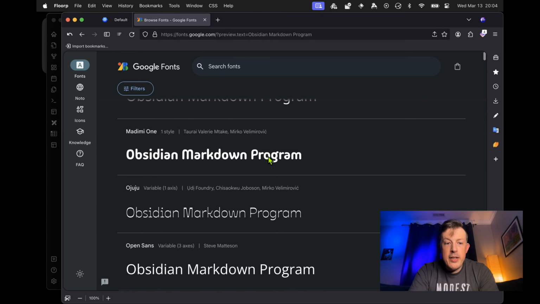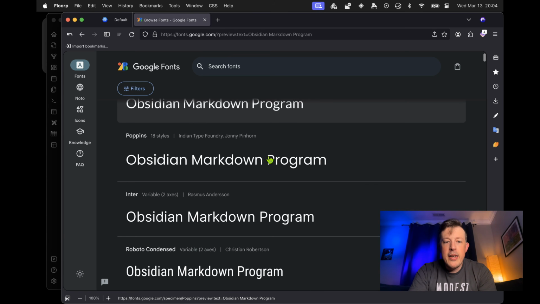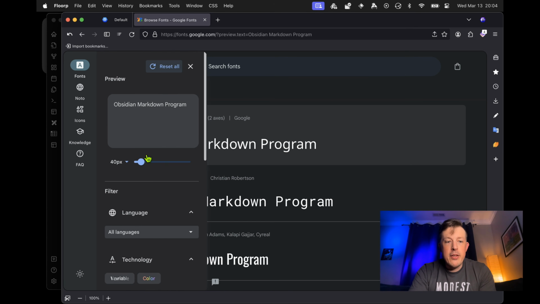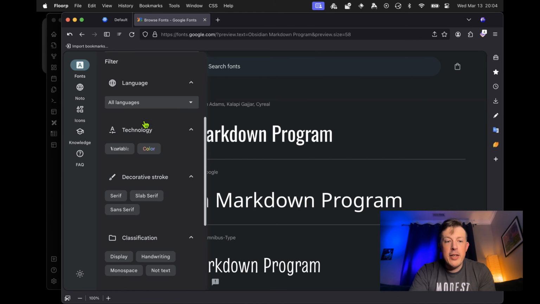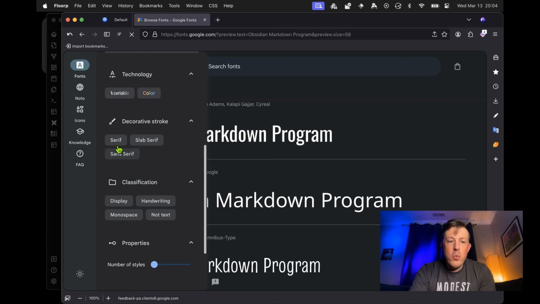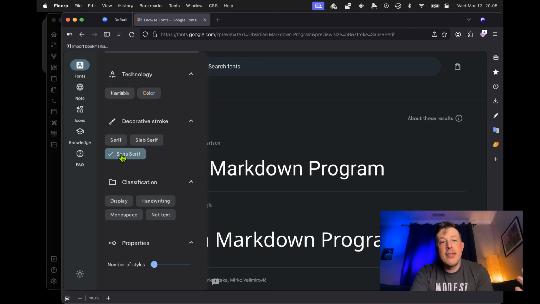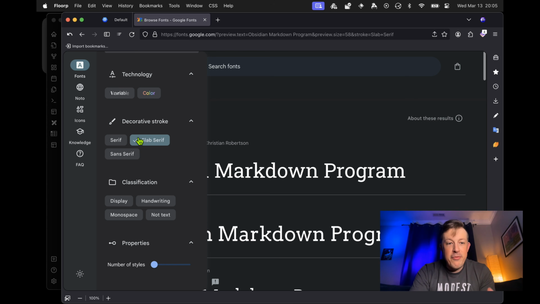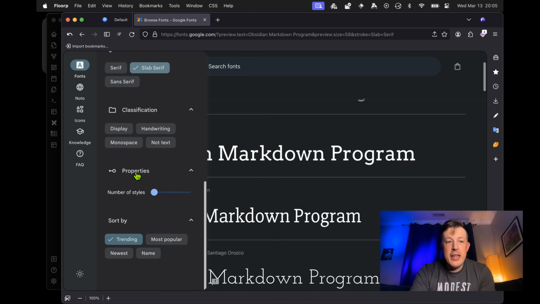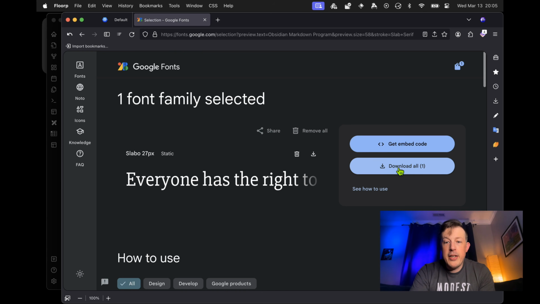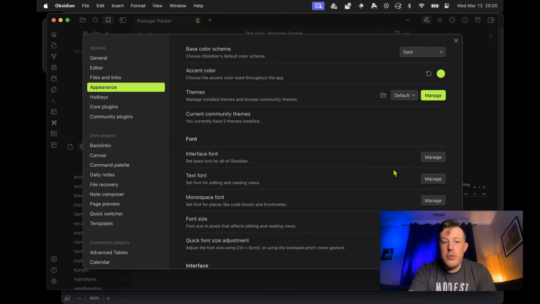And then you can see what it's going to look like in the words that you are going to be using. So you can talk about how big it is, all languages, or if you want serifs on it, which are those fancy doodads, or you don't want those fancy doodads, you can filter by all of that. And then you can go through and get the font, and you can download the whole family, install that font, and then it'll be there for Obsidian to use.